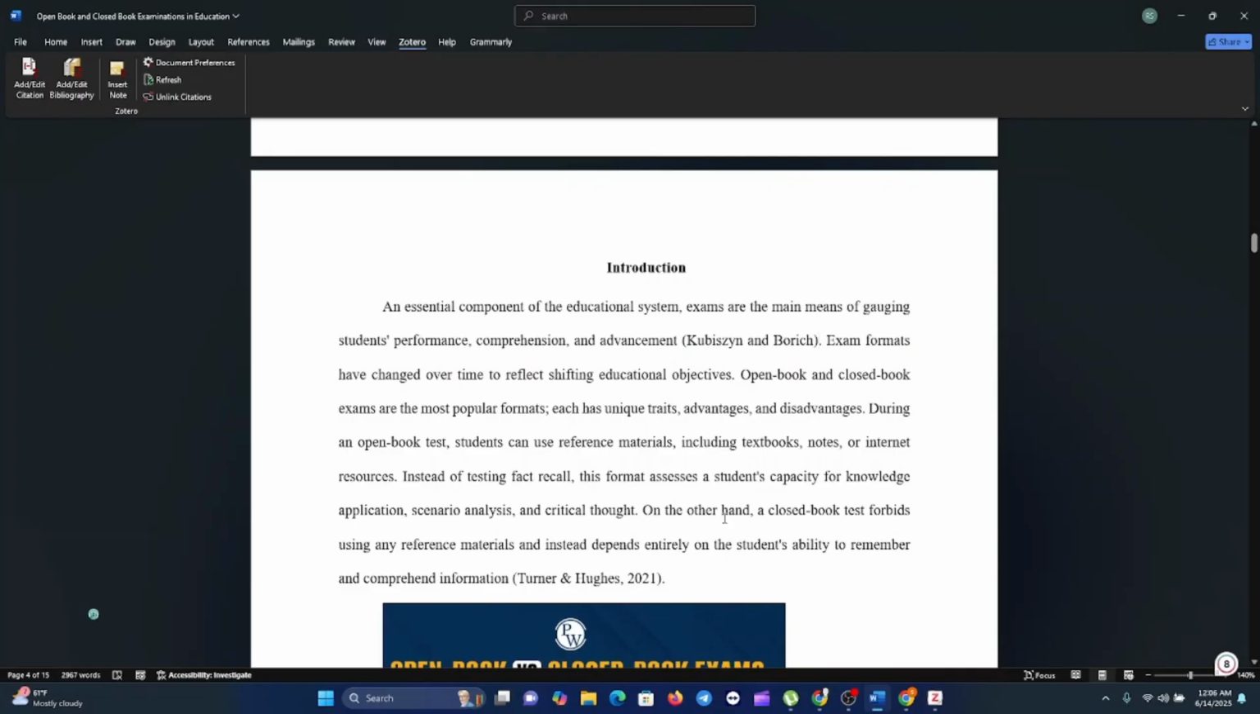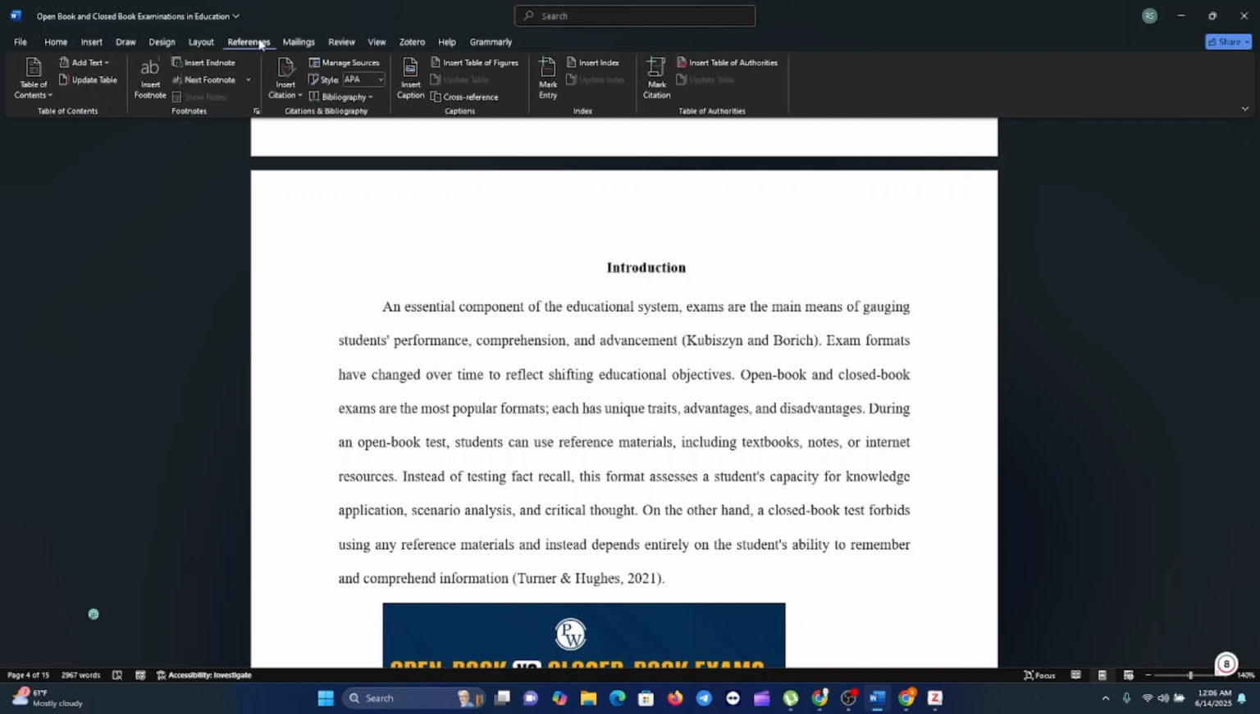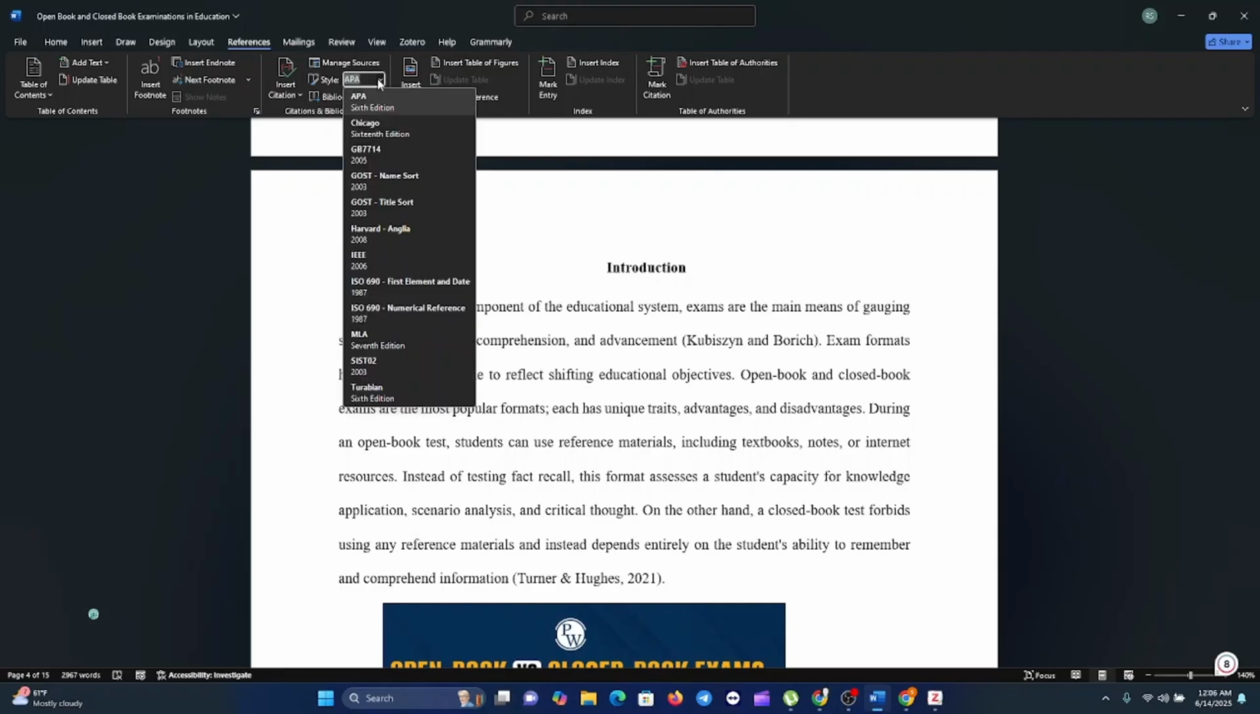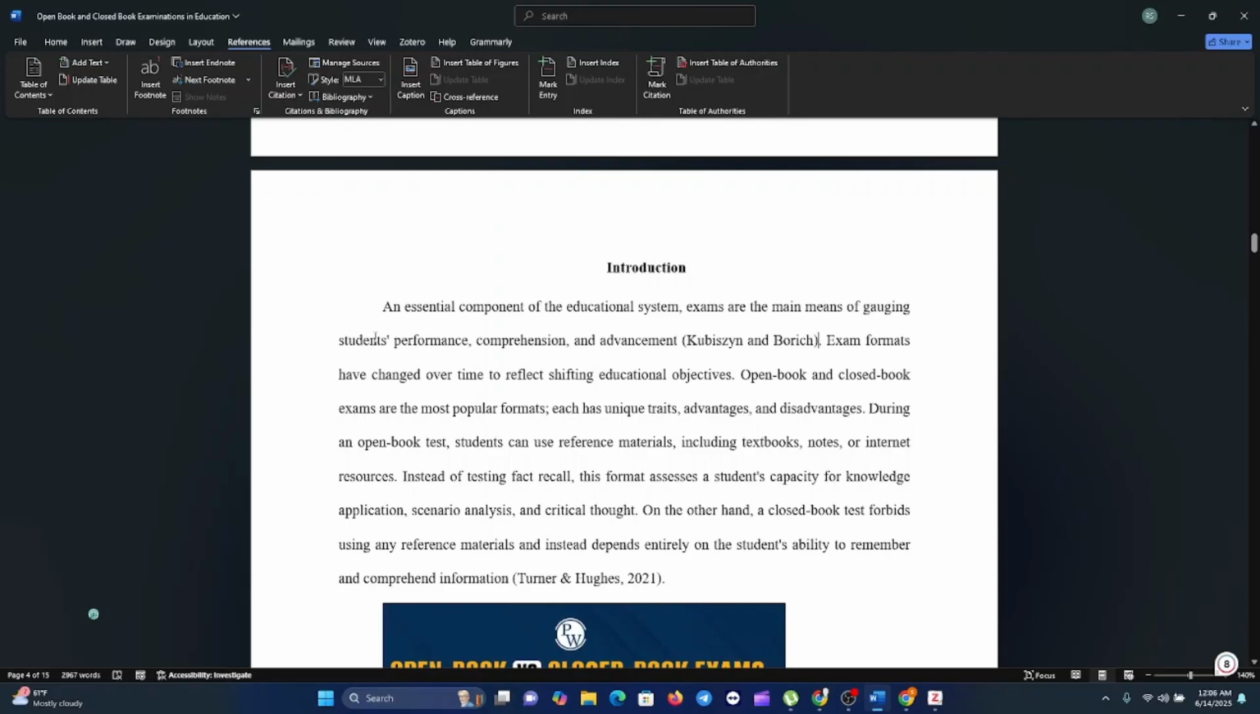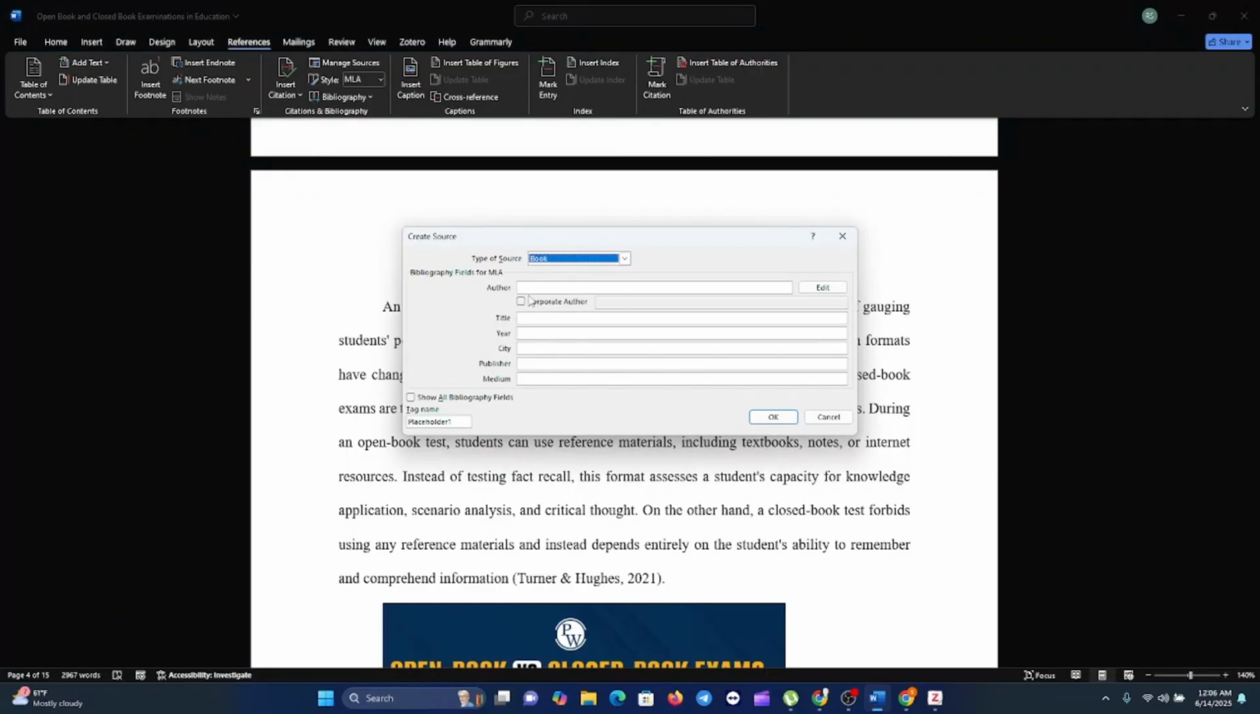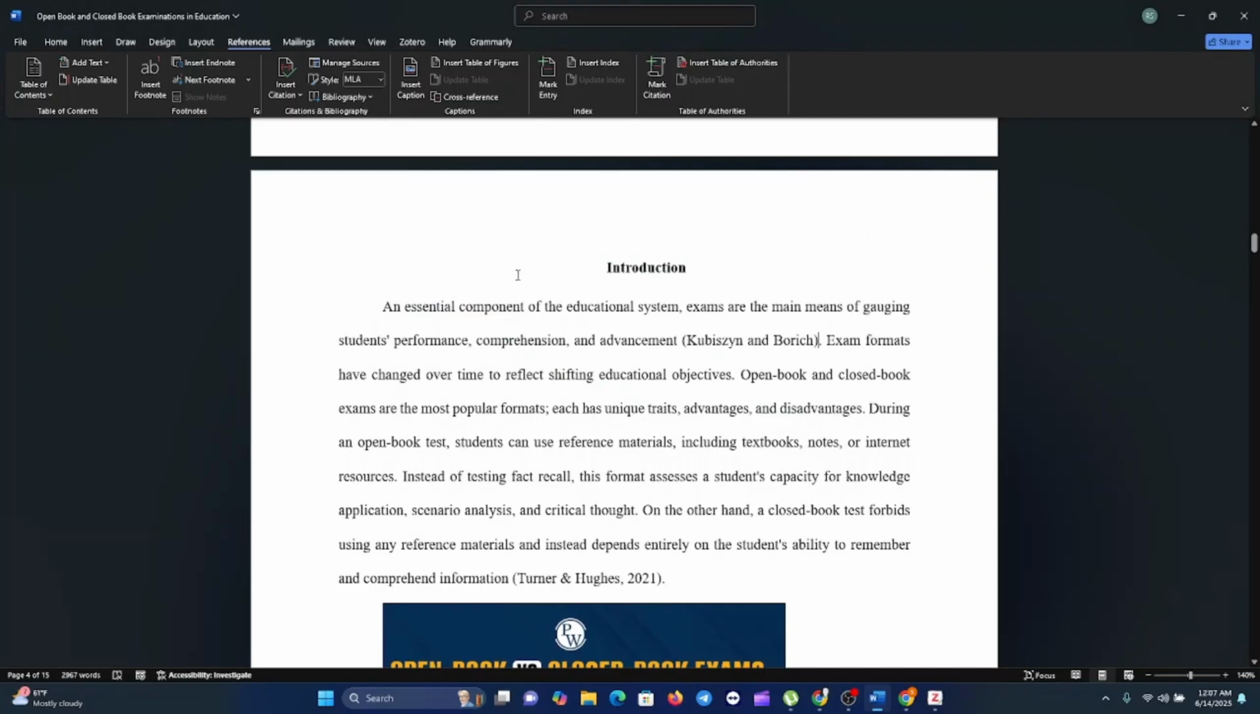I've shown you this shortcut using the Zotero app because let's say, for example, we want to do it manually. You just click on preferences here, then you can go ahead and change the styles that you want. So here you can pick this one, MLA format. Then go ahead and start typing in the names and add the sources, the authors, the years, the city, the publisher. That one will be done manually, but using Zotero is just automatic.